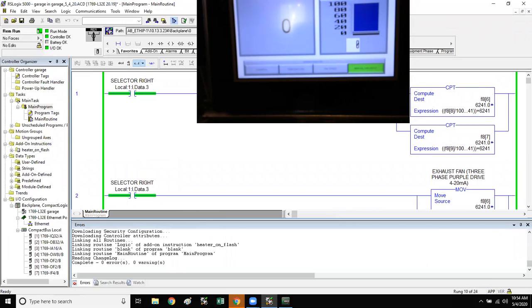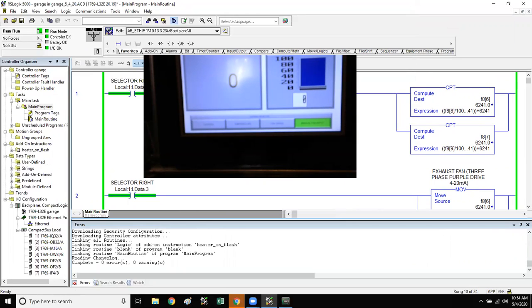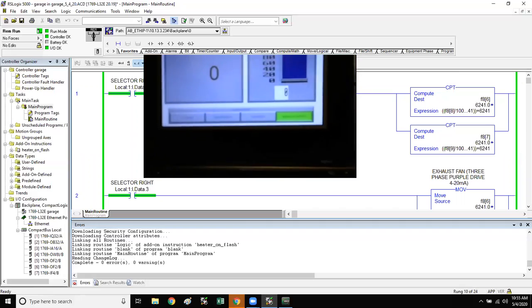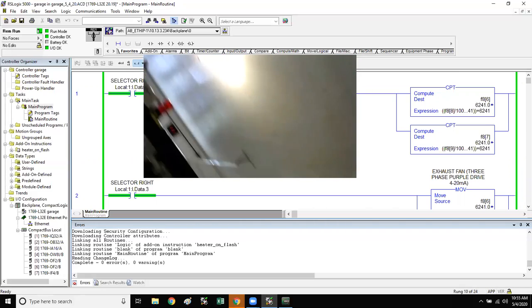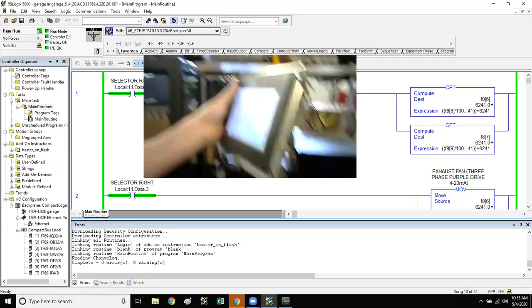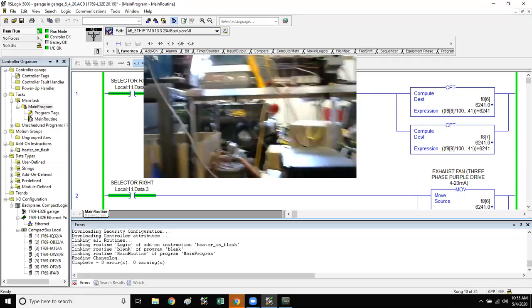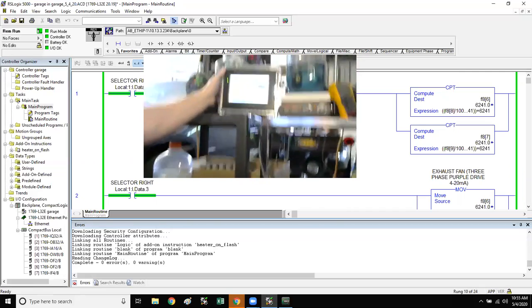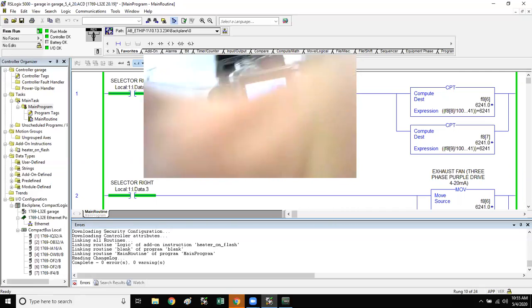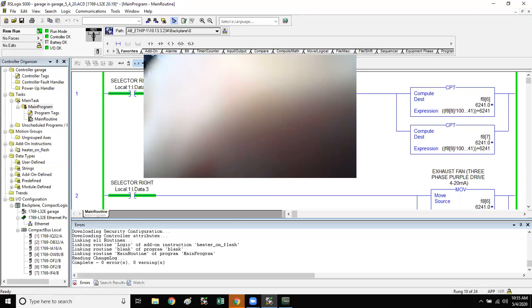Okay, so when I did that, that moved a 0 back in there. I wonder if there's a way I can show you. Bam, 2.